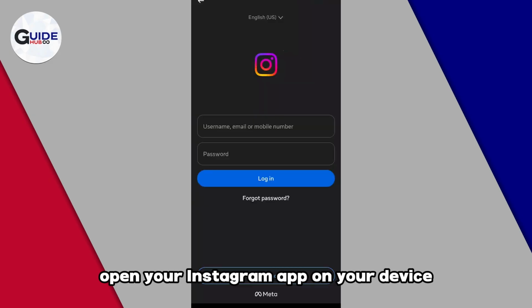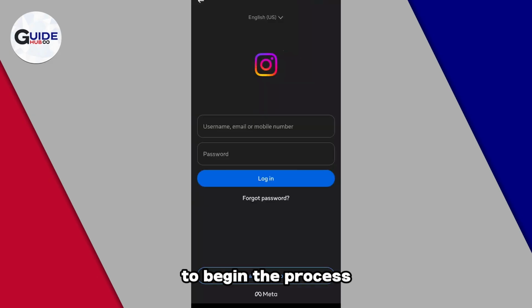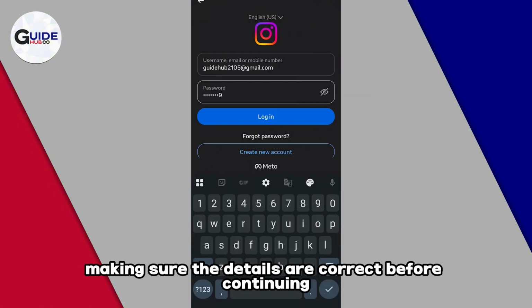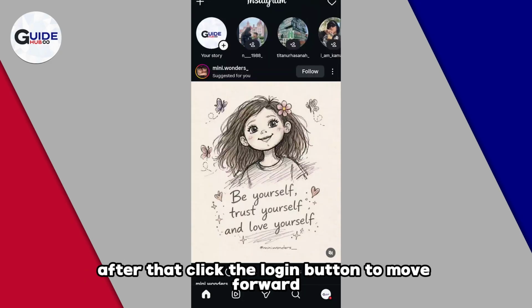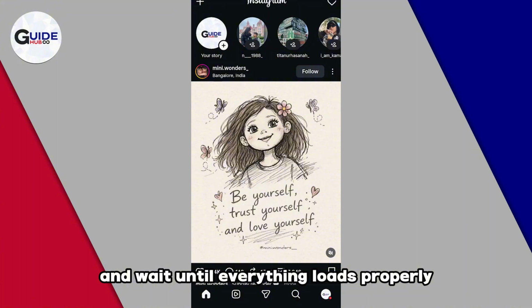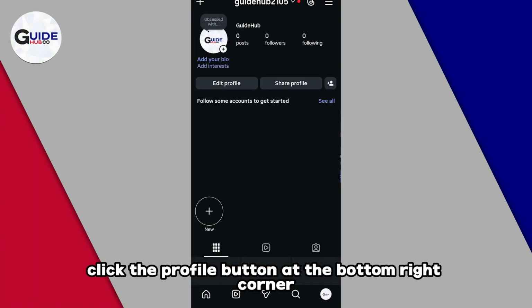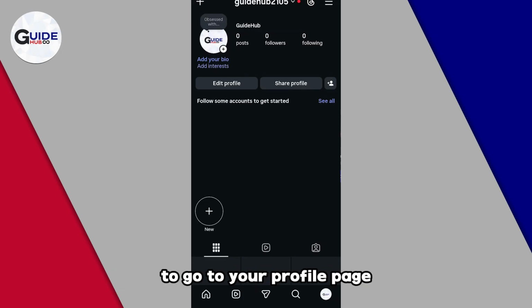First, open your Instagram app on your device to begin the process. Put your email and password to log into your account, making sure the details are correct before continuing. After that, click the login button to move forward and wait until everything loads properly. Once all content has loaded, click the profile button at the bottom right corner to go to your profile page.